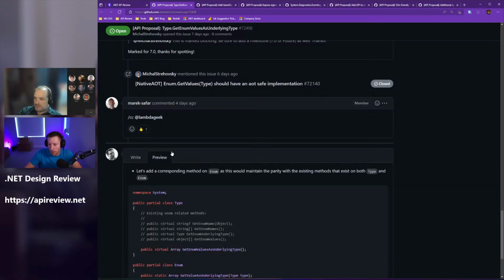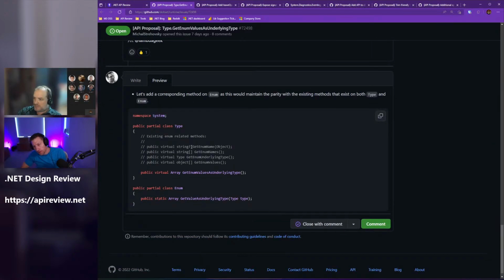So then it would look like this. Would we be happy with that? Sorry, did we say that it should be on both type and enum? Yeah, I would say that. Okay.